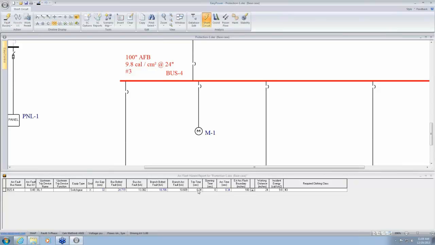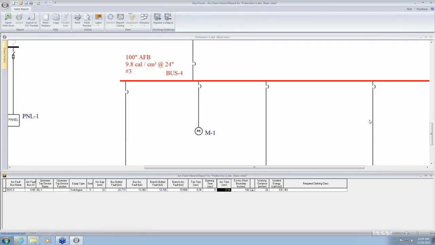So for fuses and low voltage breakers, we do not need to add any opening time. It's only for relays with high voltage breakers that we need the opening time. And this is the total time. This is the sum of trip time and opening time. Arc time is the sum.